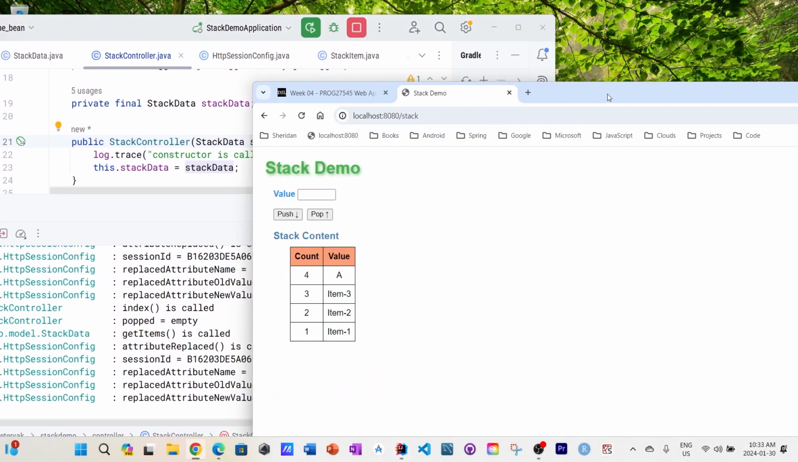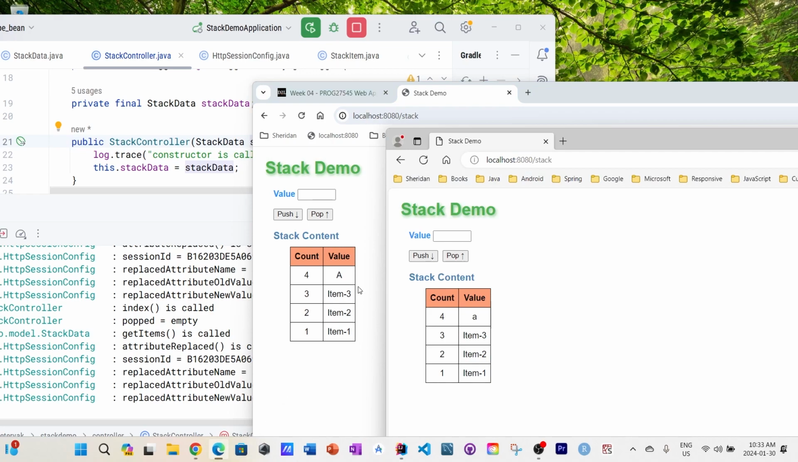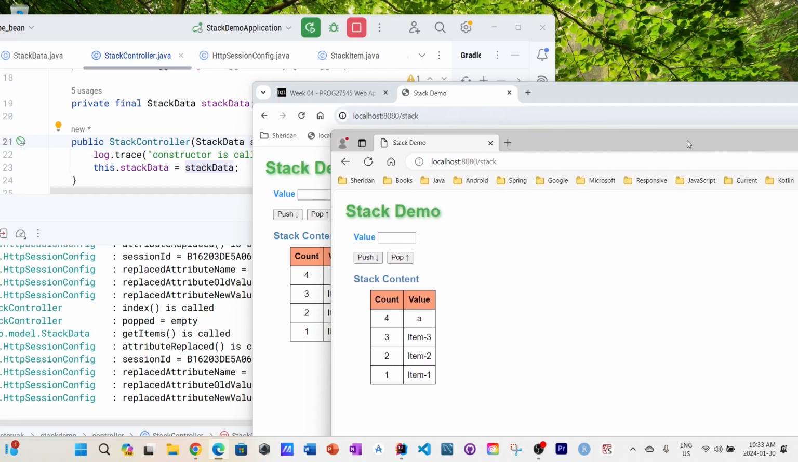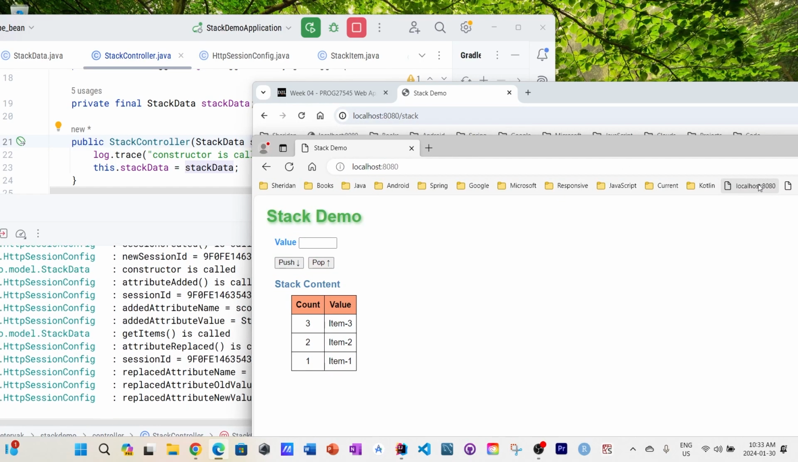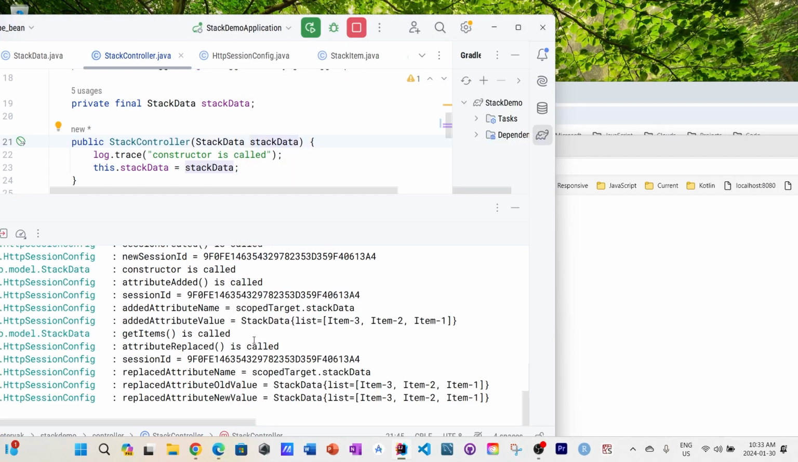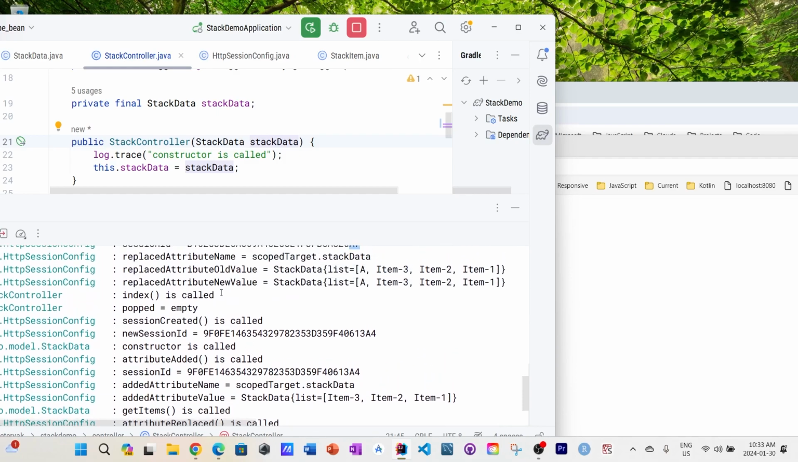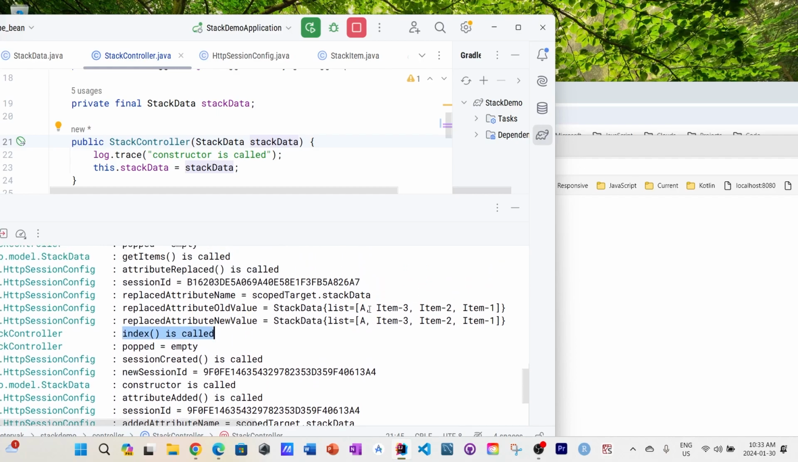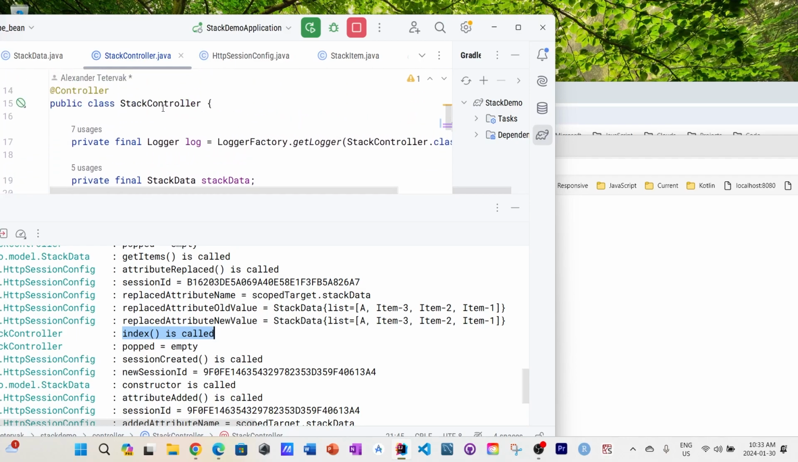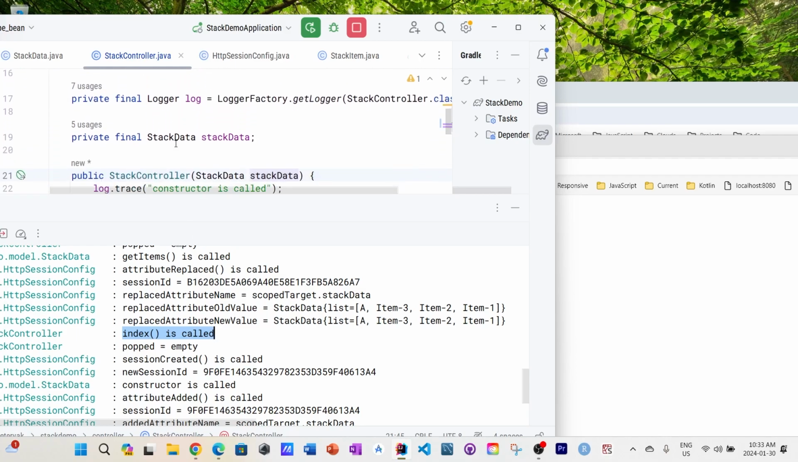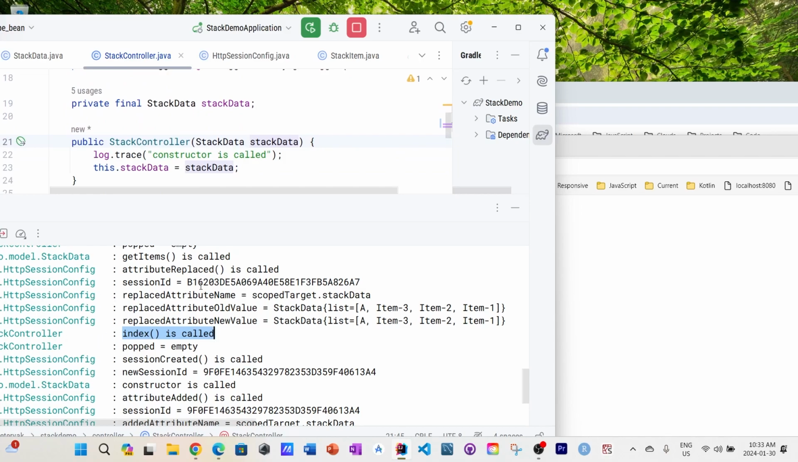Next, let's open another browser like this one and go to localhost 8080 directly. Localhost 8080. Here it is. So what happens? Last thing, here it is. Index is called. Please notice that it didn't create a new controller. It's still the same controller. It didn't call the constructor for the controller. You see? No such call. It's the same controller.